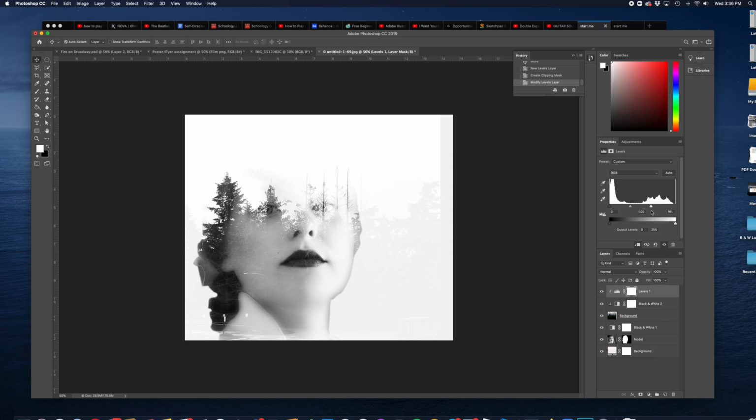Okay. So I'm going to add one more levels layer. I'm going to go down to the half moon, and I'm going to go up to levels, and this time I'm going to choose the middle bar, and I'm going to take it to the right a little bit, and you'll see that it makes her a little bit darker, and that's what I want.